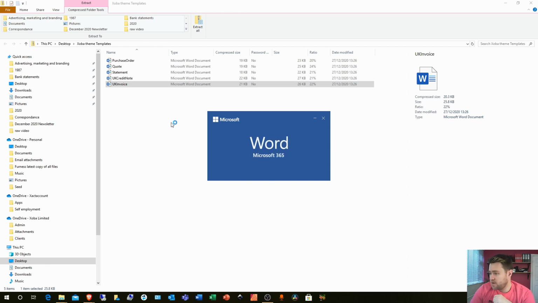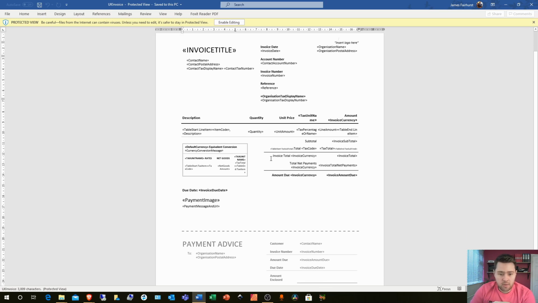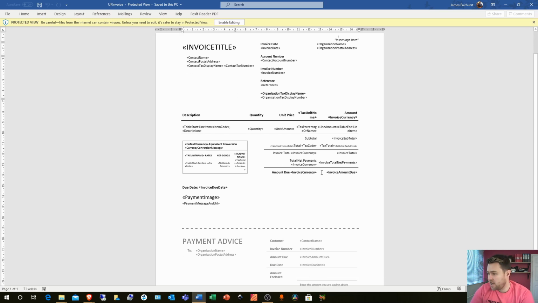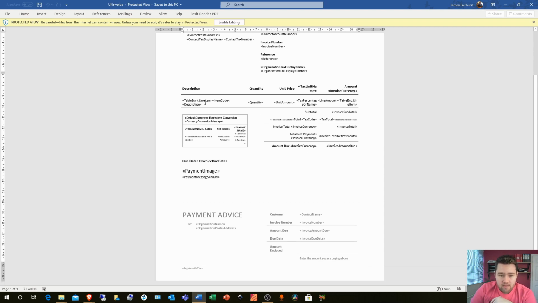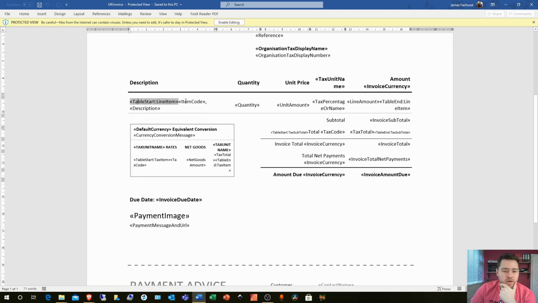So you can add your own background graphics, add your logo again, completely customize the appearance of the table and the color scheme. And you've got to bear in mind that there are these things called merge fields. So if I just zoom in a bit. So when you see text between these double arrows, that means that it's a merge field. And that pulls in the data from Xero when you produce the PDF version of your invoice.